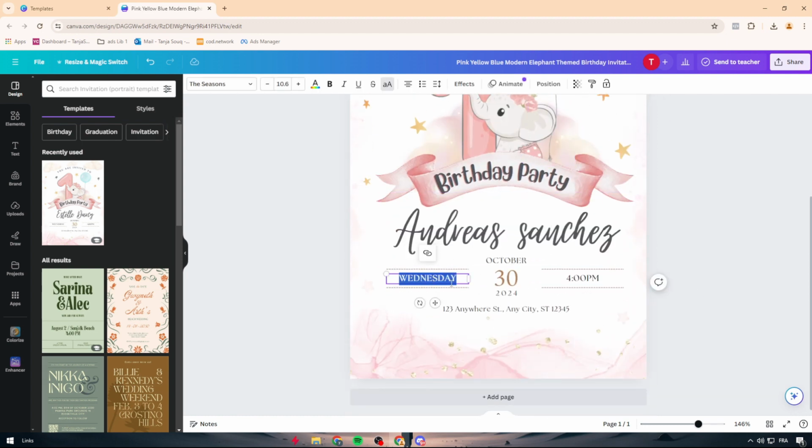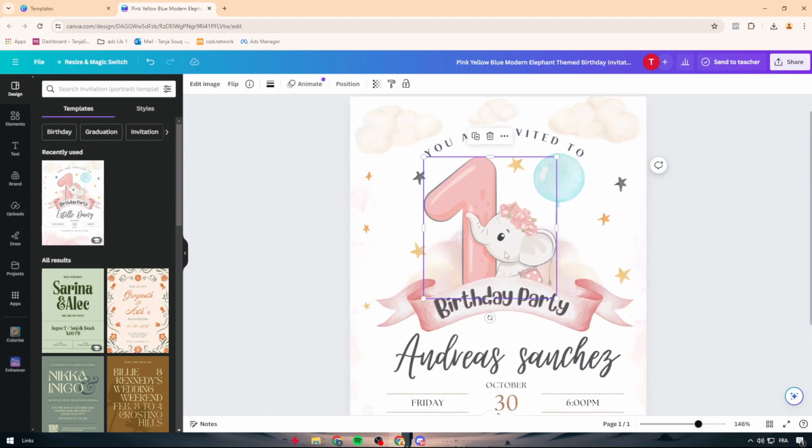Now here we should add a date. For example, it shows that it is Friday, October 30, 4 p.m. That looks great. Or let's make it 6 p.m. Here 123 Anywhere Street, Any City, etc. So these details you could change by yourself.